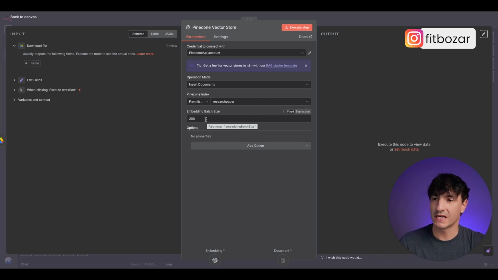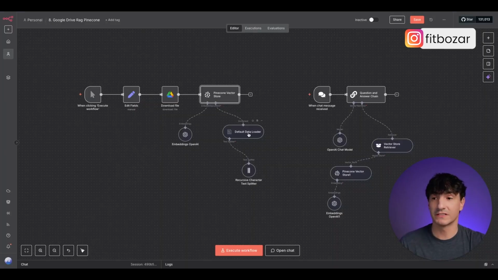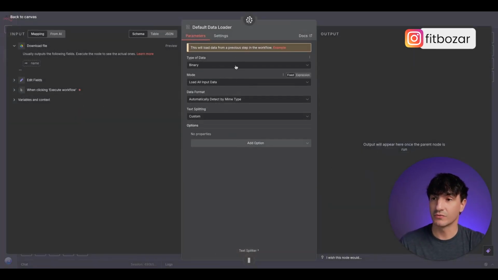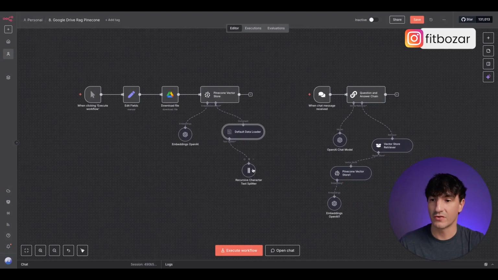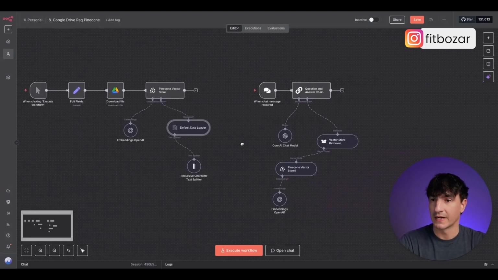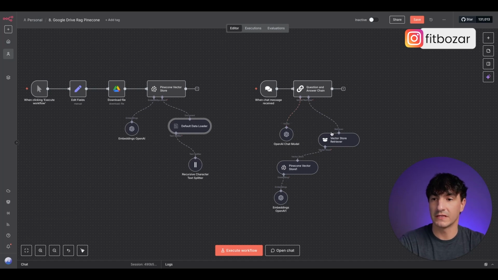And embedding batch size, we can leave it at 200. We have our default data loader. You can leave it stock as is when you bring the JSON file over from the school community. You can just leave all of this stock. You want to make sure that the text splitter is set to custom and you have this node there, the recursive text splitter.